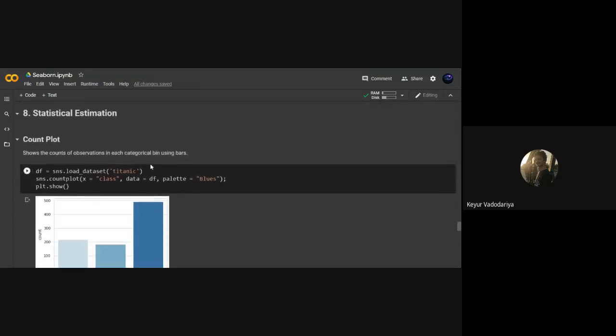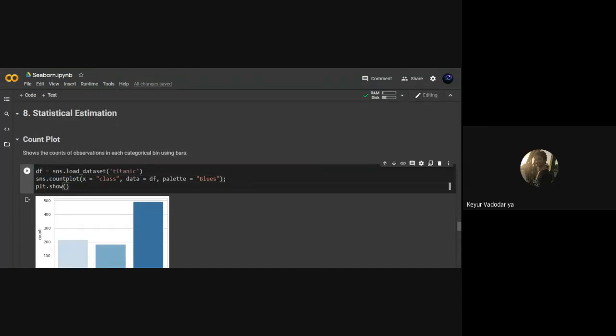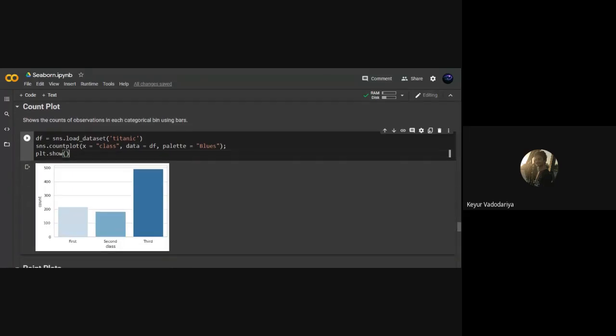Now, moving on to the statistical estimation. The first one is the count plot, and as the name suggests, it simply counts the number of observations of the data. So we will be using the Titanic dataset. For a count plot, we simply have to write sns.countplot and specify the x. Here we are specifying x as class, specifying data. Class is first class, second class, third class based on the ticket. And here we are specifying the palette, that means what colors we want to show.